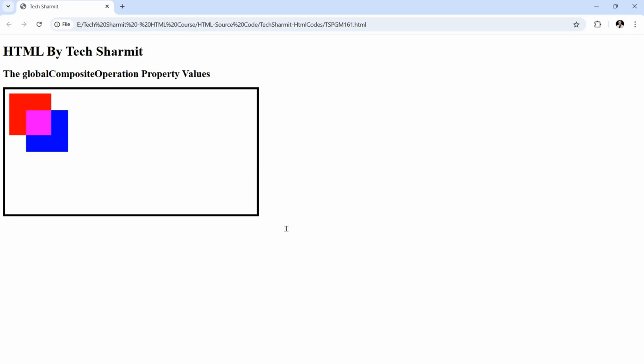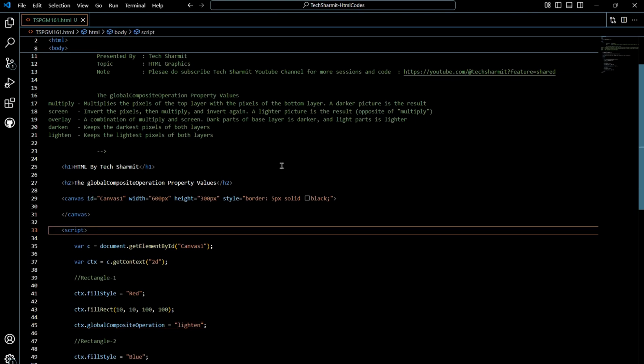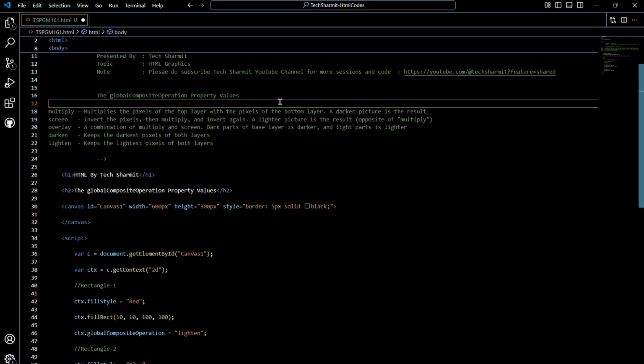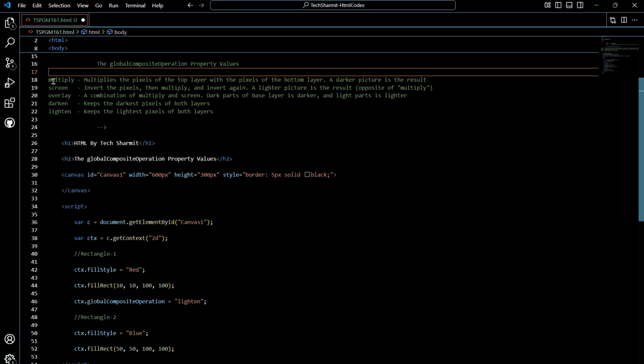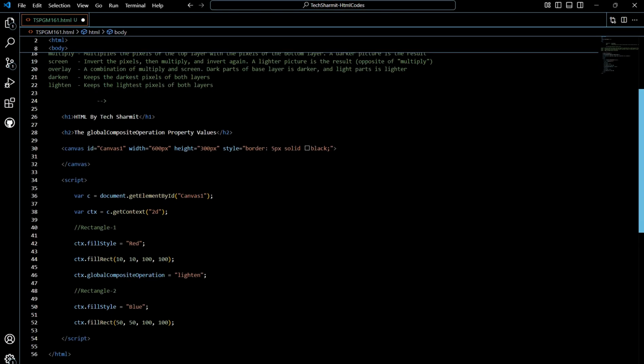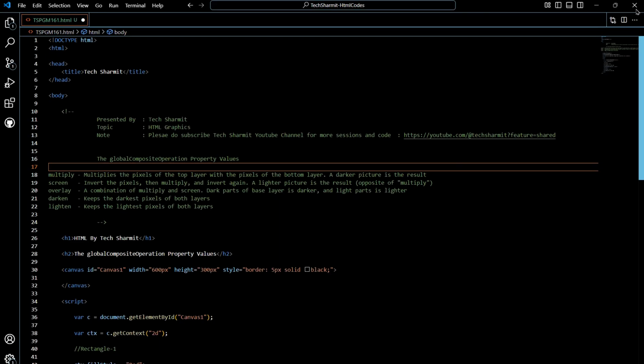Clear? So this is how you can utilize all these values, even though there are many other values that we can use and we will discuss in the upcoming session. But for the time being we have just covered these 5 values that we can use with the globalCompositeOperation property, which are multiply, screen, overlay, darken and lighten.